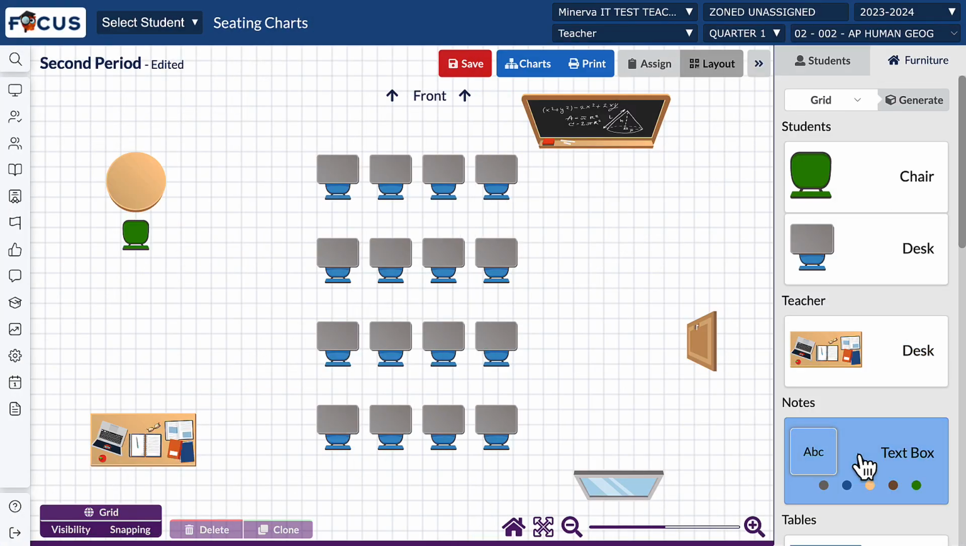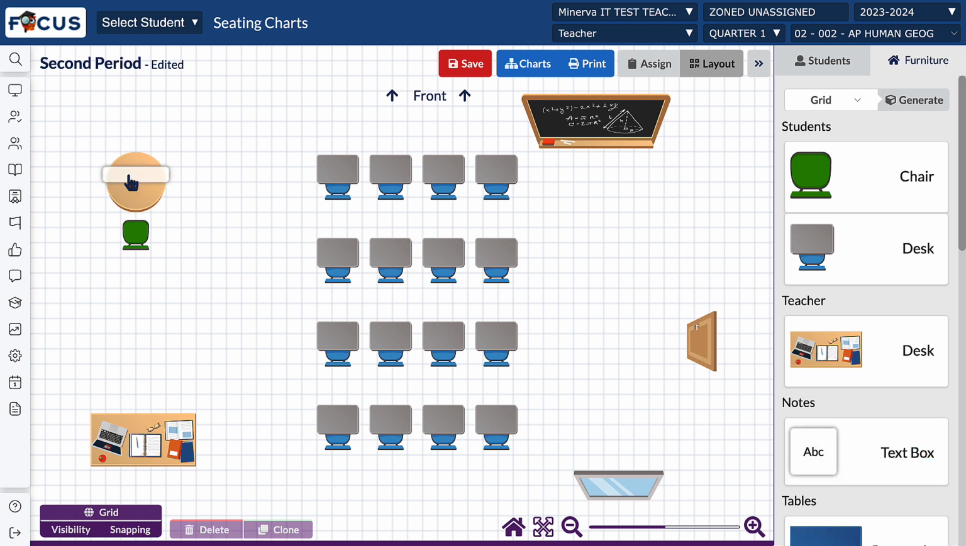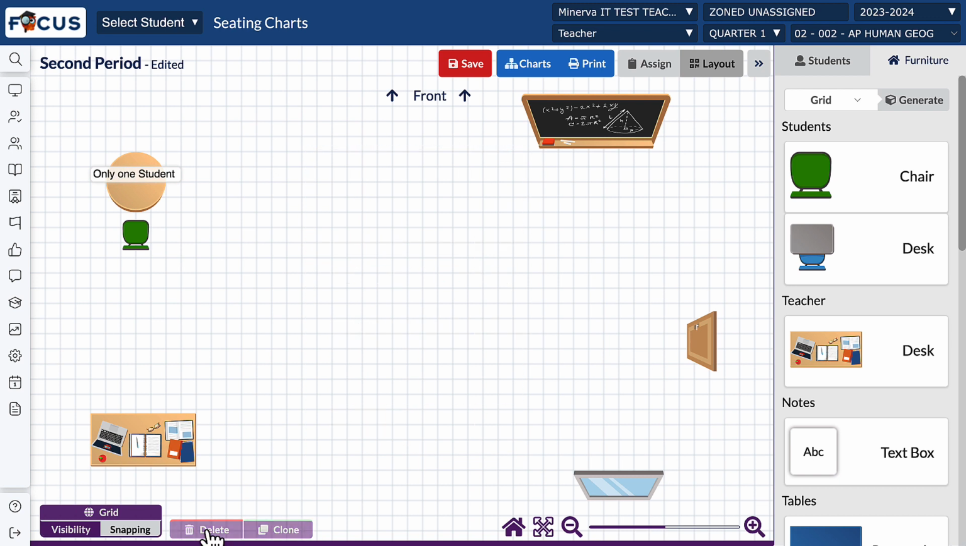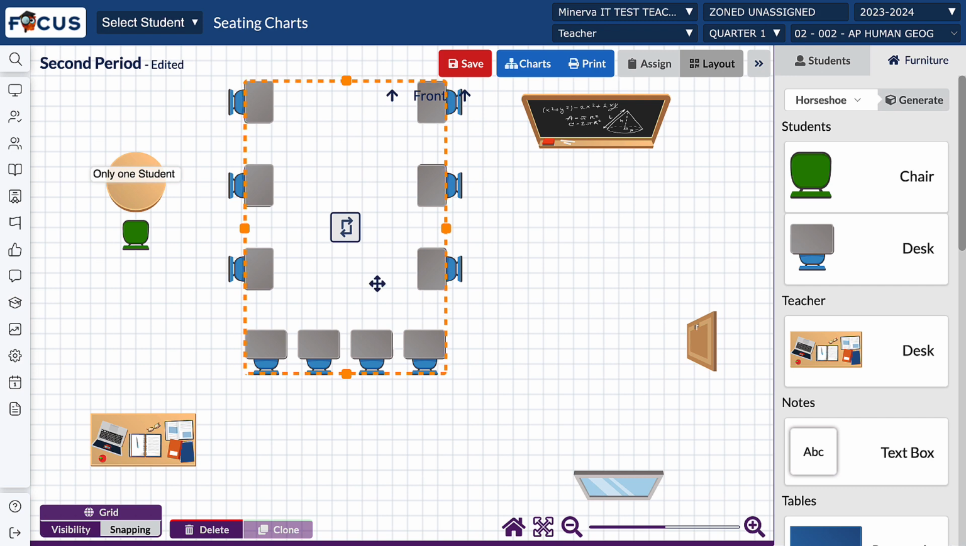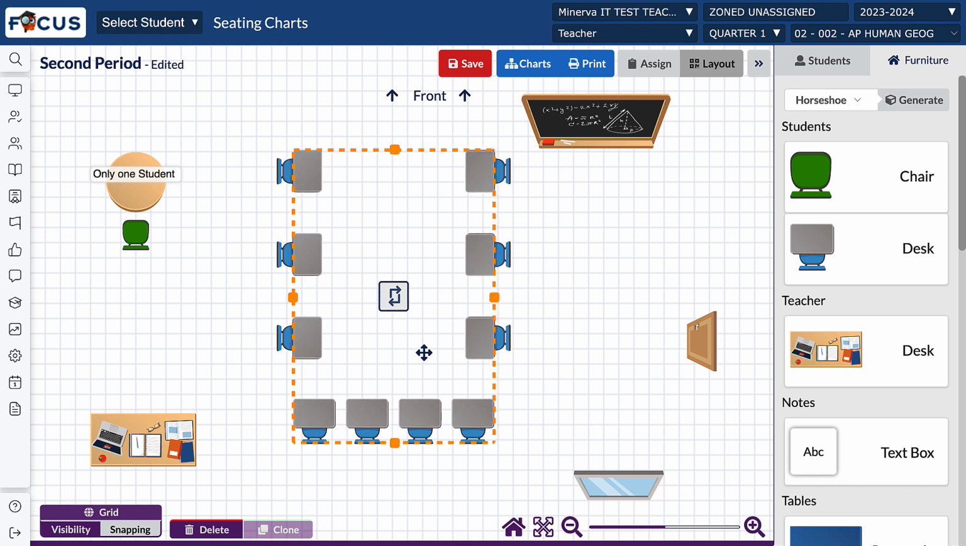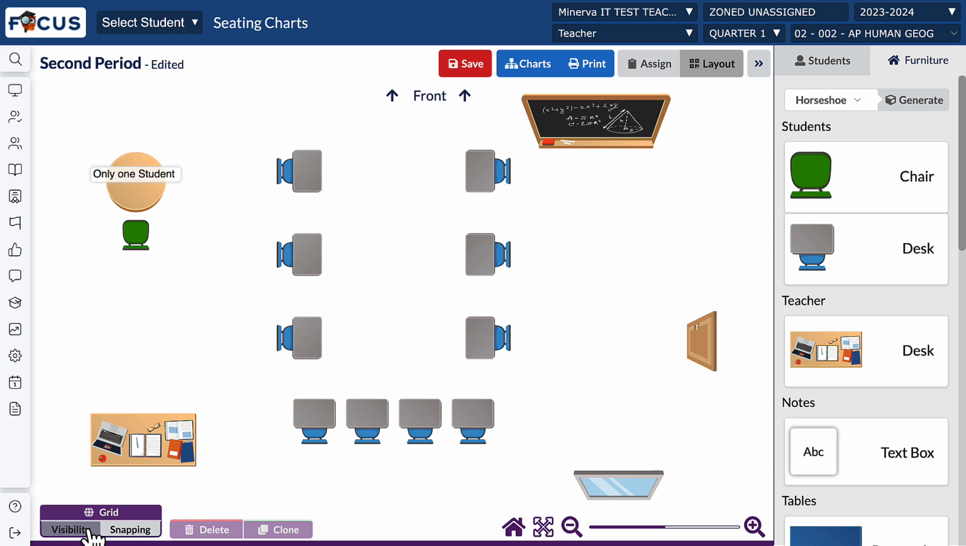Once my room is configured the way I want it to be, I could add a note. Now this note could be for myself or for a sub. If I want to select the whole thing, I can do that quickly here. The yellow line appears, and then I could do various things. I could clone it, I could delete it, and I can also do that with shortcuts on my screen as well. If I go back to the top, I can choose a different grid and generate. So now I have a horseshoe. So if I want to move this around my room, I can do so quickly and easily. Now over here, I can take away the grid by clicking Visibility.